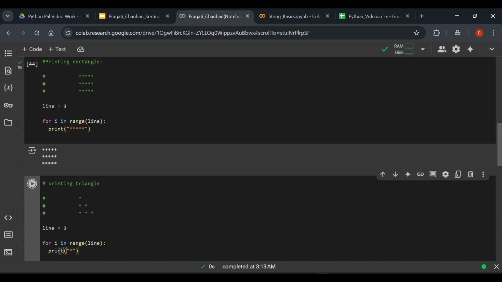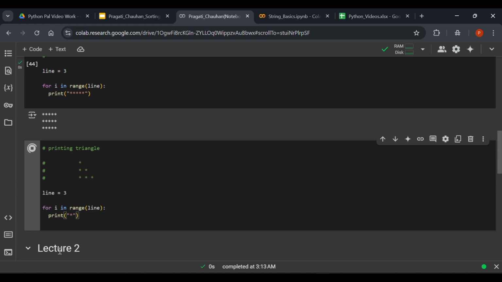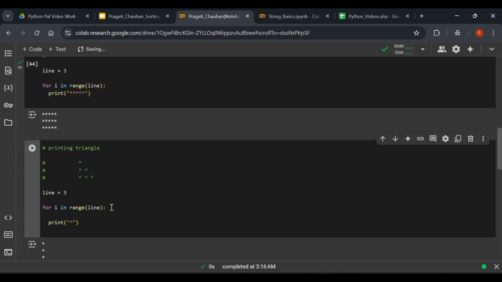And when we run this code, we can see that here we have got three different stars in three different lines. Now, here for i equals 0, we have to print a single star. Then for i equals 1, we have to print 2 stars. Then for i equals 2, we have to print 3 stars. That means whatever the value of i is, we have to print 1 star more than that. So for that we can use a nested for loop.